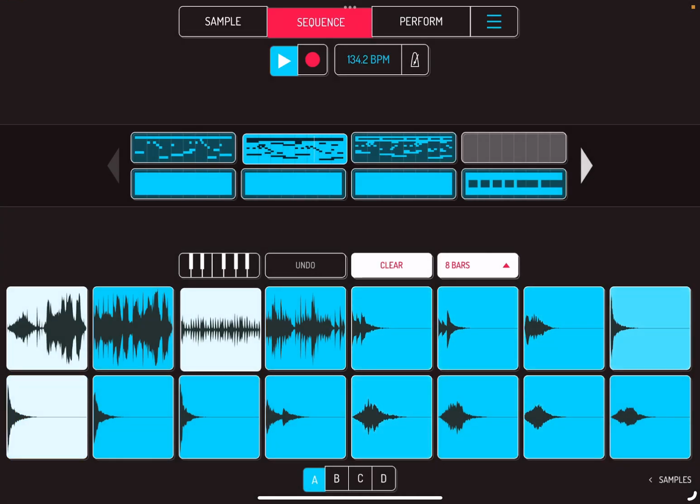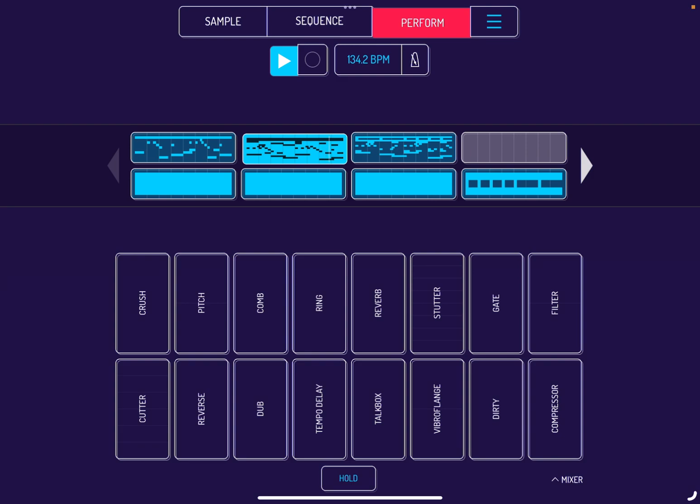If you want to add something, you go to FX mode and basically everything that you want, but I would go for reverb.